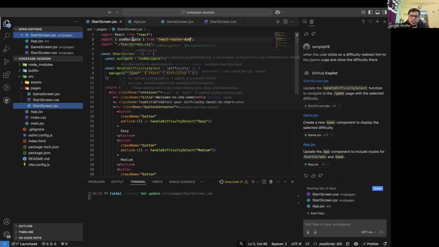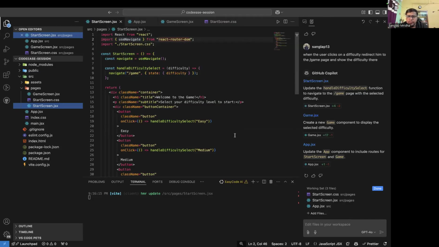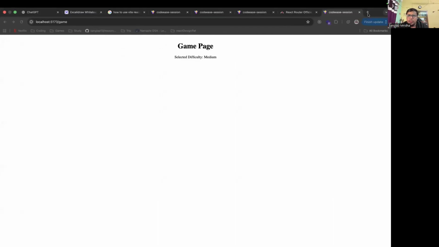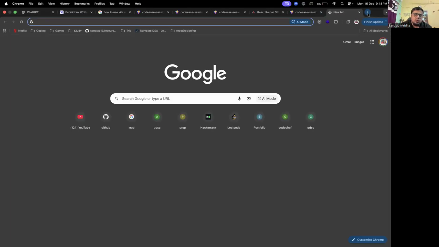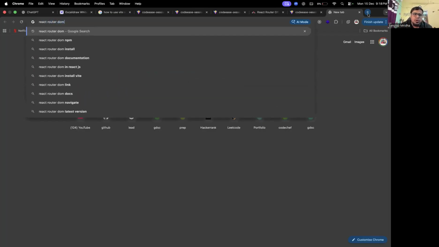If you want to understand what useNavigate is, can you explain this library and where can I find these explanations for this library? Okay, so I have dropped the link of the library already in the chat, but if you want, you just open Google and write React Router DOM.